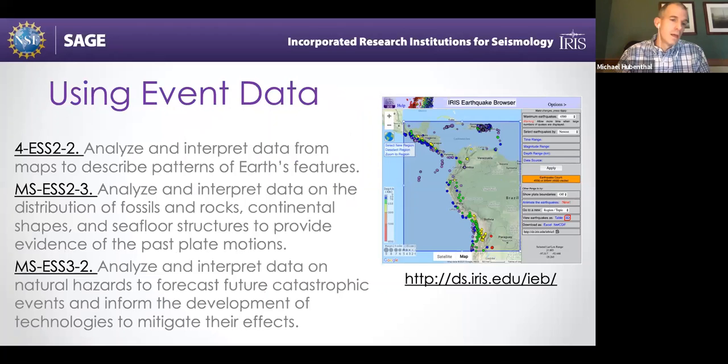And one of the things that I quickly noticed was that the role of event data has kind of shifted downward in the NGSS. We see as early as fourth grade we're asking students to analyze and interpret data on maps to describe patterns or features on the Earth's surface, and this specifically includes earthquake data. So here we might be asking students not so much to identify plate boundaries, but to look at the relationship between where earthquakes take place and, say, the location of mountain ranges, or the depth pattern of earthquakes, similar to what I show here in the IRIS Earthquake Browser, and then the onshore mountain ranges down along the coast of South America.